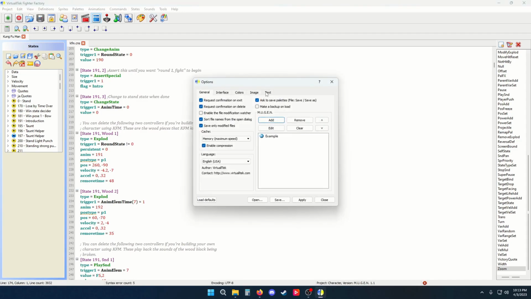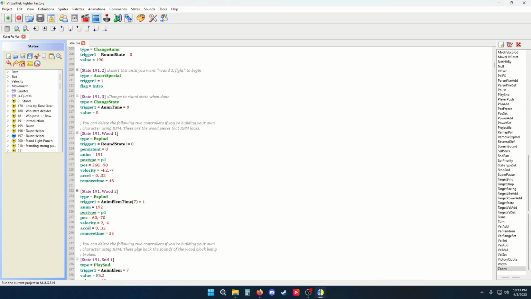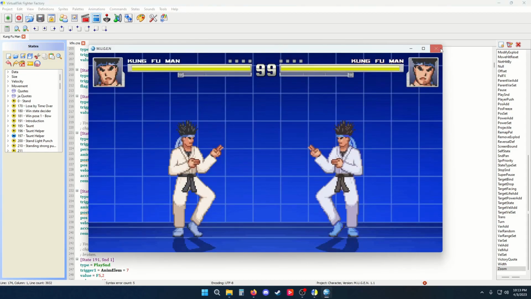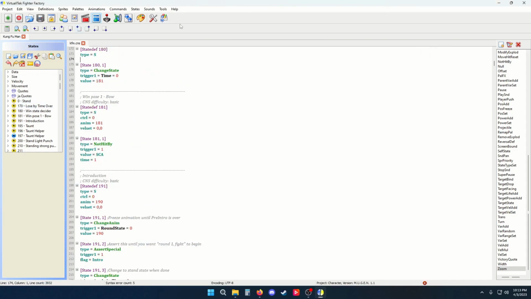All right, so that's pretty much the options tab. But the most important part of all of this was this one here, adding a Mugen engine and shortcutting yourself to making characters. And obviously the last icon here is to test your game, test your character. Working backwards now.